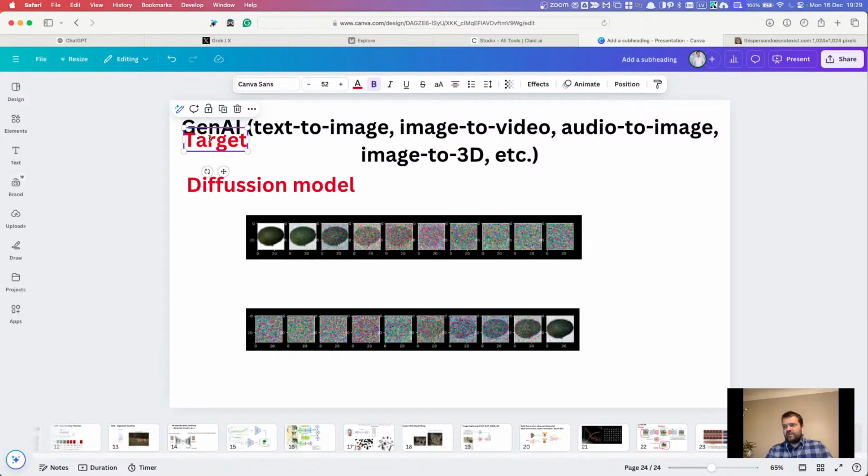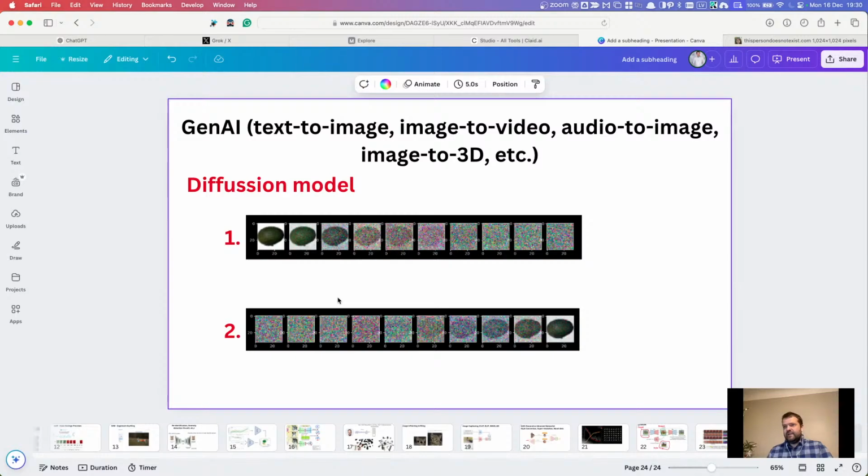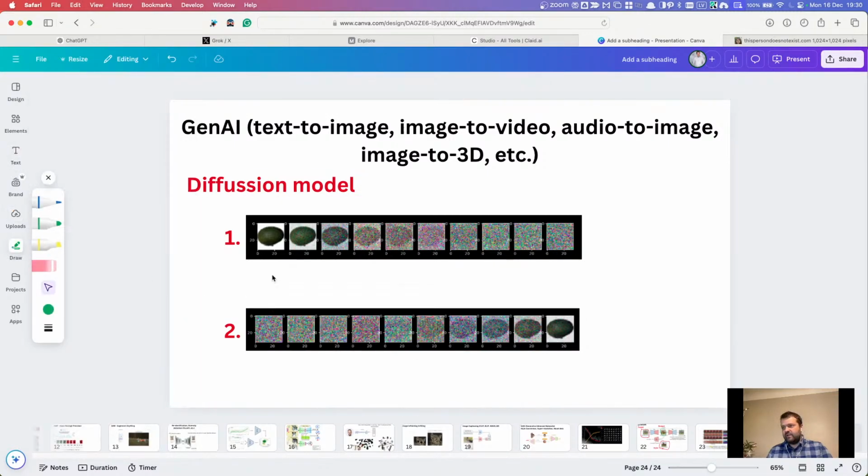In step one, you intentionally damage your data set. You make sure that your data set becomes, from nice pictures, totally noisy, and then you train your model to restore your image from the noise. Your model actually looks quite similar to the previous examples I gave you, like the segmentation models and so on. But the idea is that you train the model to predict each step here.